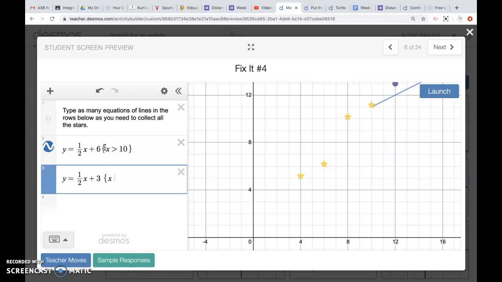And then x is less than 9. So let's see what that does. So for this one, it's a little bit different from that one. This one's x greater than 10. So anything that's greater than 10, we have a line. But this one's x is less than 9. So anything that's less than 9, we have a line.